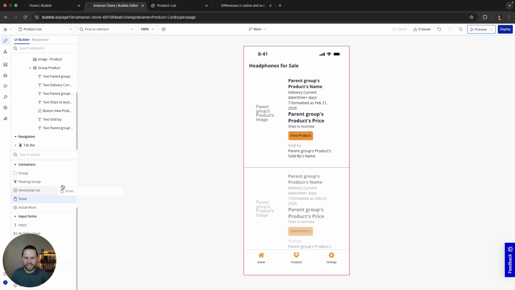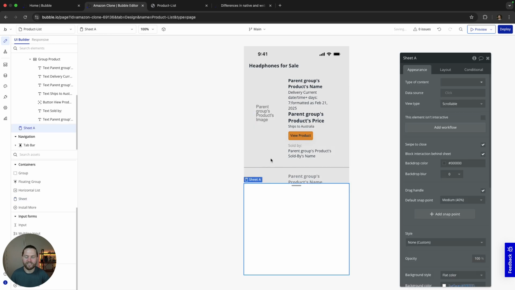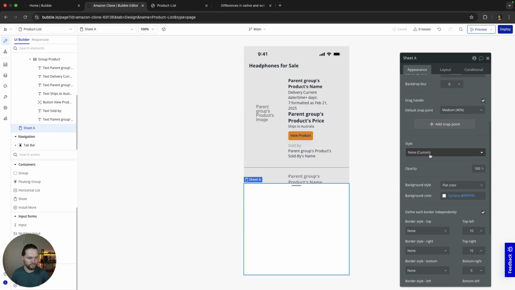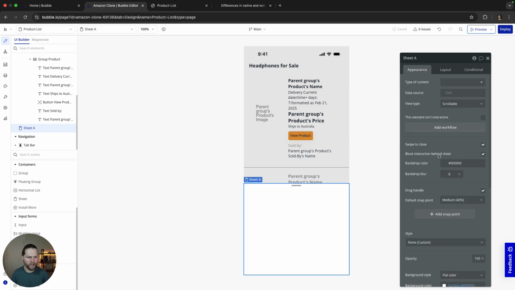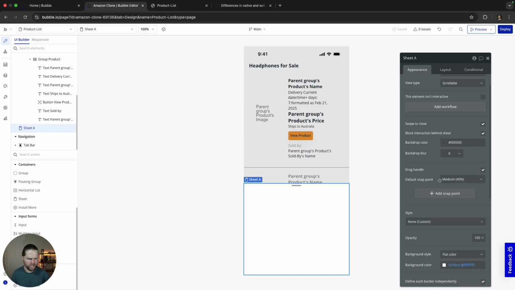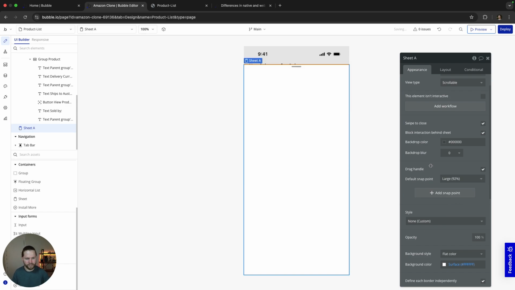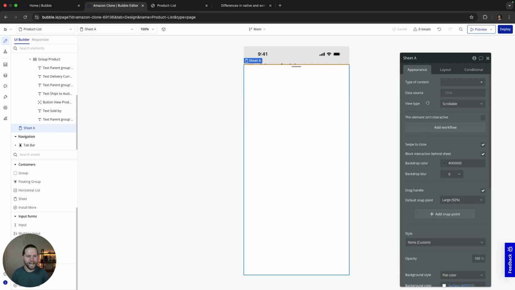Now, what is a sheet? If I drag it onto my page, it does sort of have the same experience as a pop-up. However, it does look a bit different. So firstly, just for the sake of taking a look at this, let's see if I can increase the height of this sheet. So there's the snap point. If I make it large, it covers more of the page. You can sort of think of it like a pop-up, but what I wanted to show is that we can use this to store data.